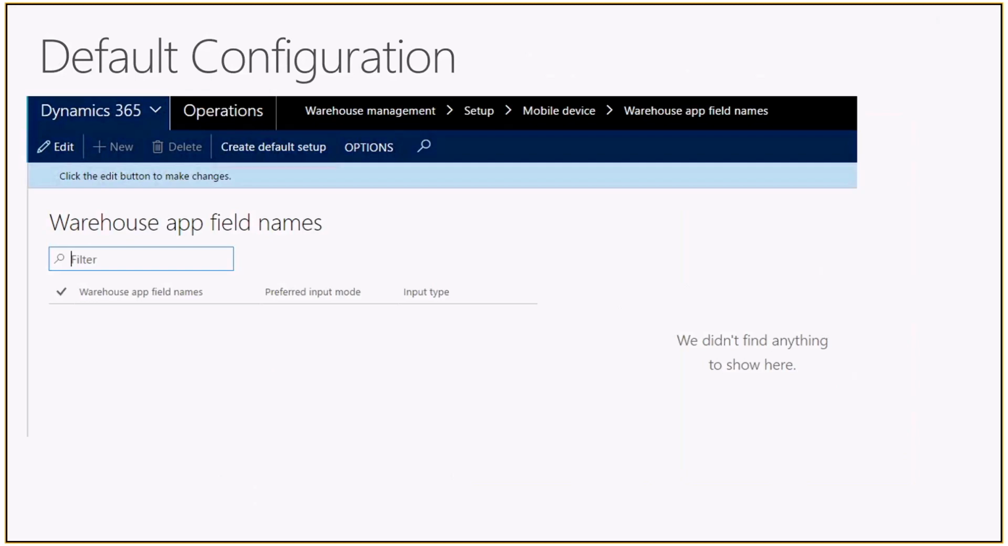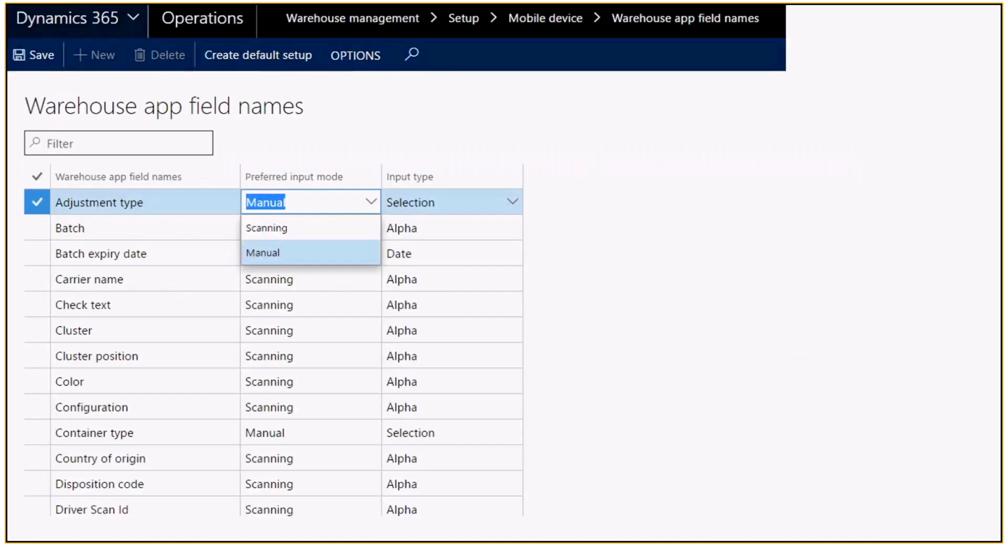So when you're ready to configure a new legal entity for use with the mobile app, you can simply hit this Create Default Setup. This will populate all of the warehouse fields with the Microsoft recommended settings. Right? So this is what it's going to look like after you hit that. All fields that are defined in any of the warehousing flows will be in this table with a default input mode and input type. So the input mode will control what is displayed on that main task tab when it is the requested data from the warehouse worker.